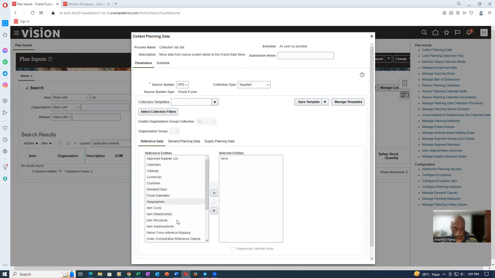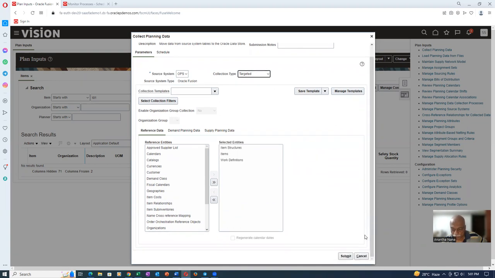And then afterwards, what happens? I will now go to the structures. Okay. Item structures. Let me bring it over here. Automatically work definition will be. So these three things I'm going to correct now. So it must be on OPS and then it must be targeted actually. Do not go for a net change. Net change doesn't work sometimes properly. So go for a targeted collection. So click on search. So the collection process is now going on.